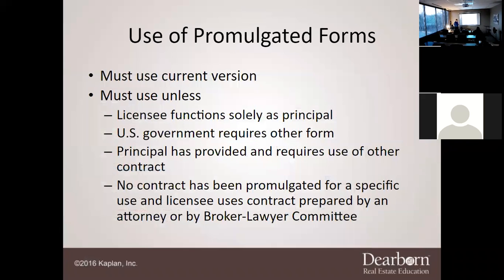All right. So we have to use the most current version. Underneath that, on the second bullet, you want to put the exceptions. You can say "must use unless," and then put, in quotes or parentheses, "exceptions to the rule." These are all the exceptions to the rule.